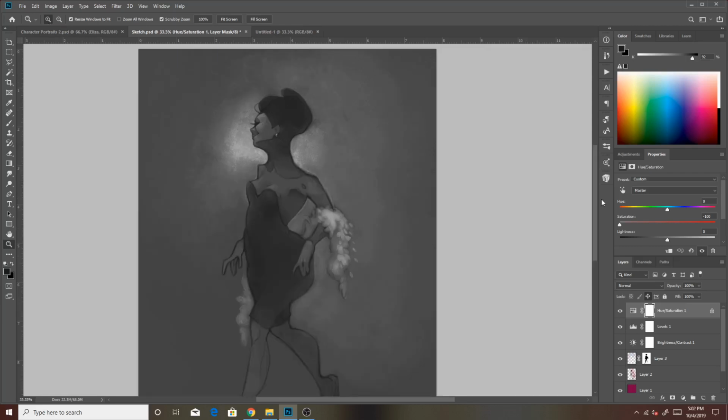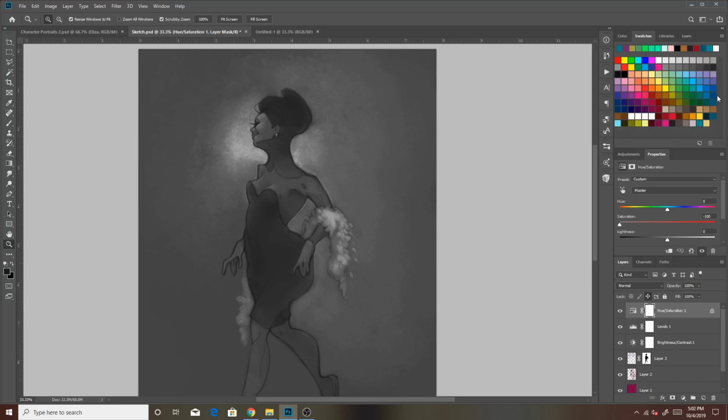So I'm going to be showing you a really easy technique that I've used to make cohesive color palettes for my artwork, and actually I also used it when I came up with the color palette for our game.